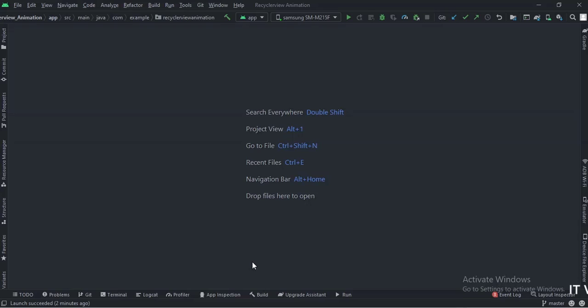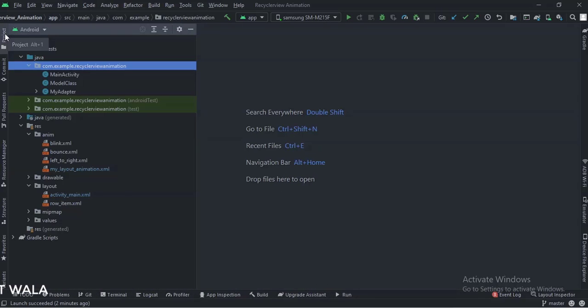Let's start. The project name is Recyclerview Animation. Let's see the project structure. Here we have the main activity, a model class, and an adapter class.